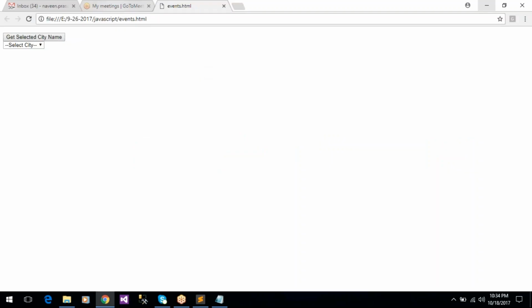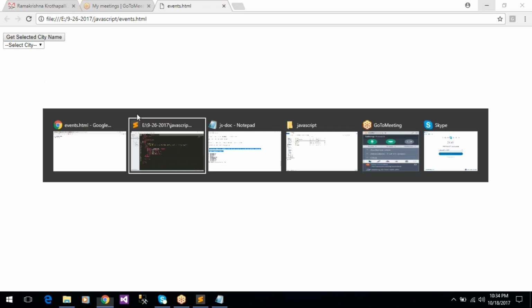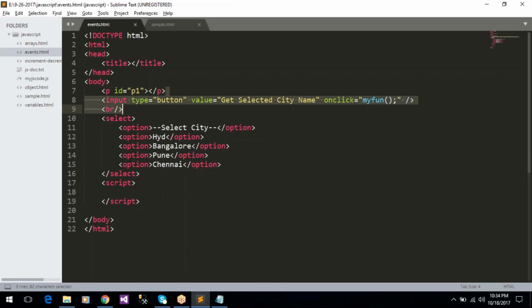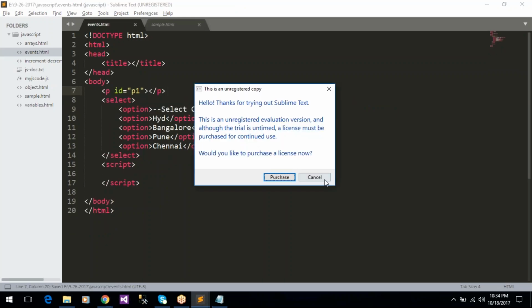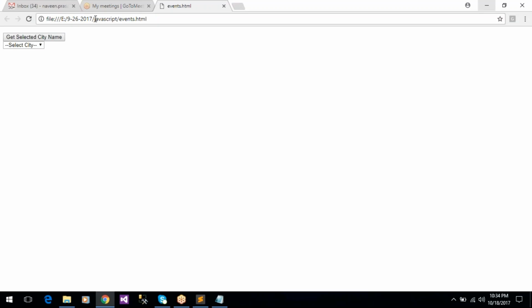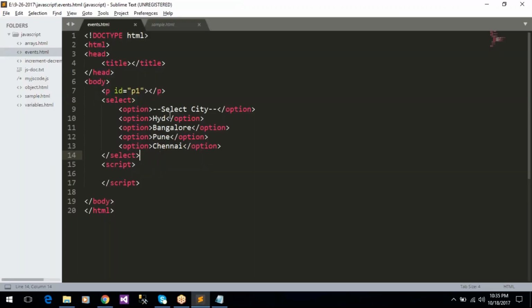Okay, so actually there is no need to add a button also. Here only a drop down list is displaying. In the drop down list, in the select element, the city names are HYD, Bangalore, Pune and Chennai. When you select the city name, you can display the selected city name in the paragraph by using the on change event.